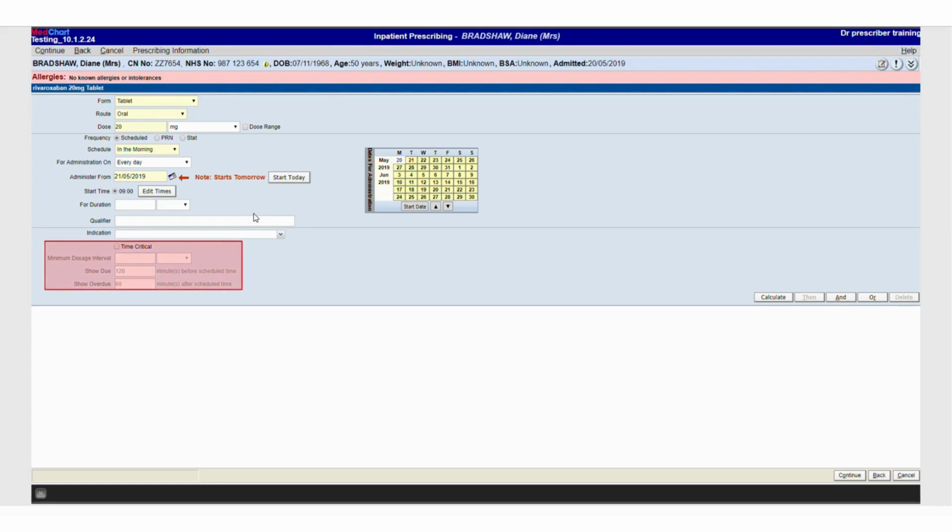Below this is the time critical section. Here you can flag a medication as being time critical and specify the time frame for each dose will show on the administration chart. Standard medications will show as due 2 hours before and 1 hour after their due time. However, some medications, for example those for Parkinson's, need to be given in a smaller window. Time critical can also be used to indicate a medication is critical and should not be omitted.